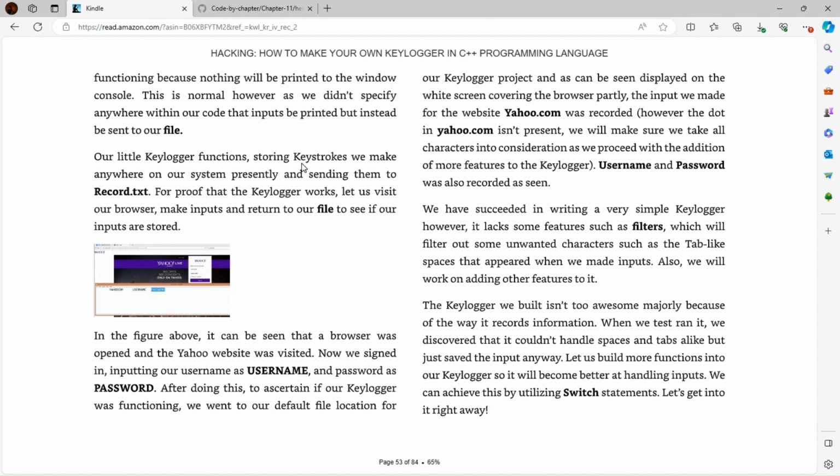Our little keylogger function is storing keystrokes we make anywhere on our system presently and sending them to the record.txt. For proof that the keylogger works, let us visit our browser, make inputs, and return to our file to see.